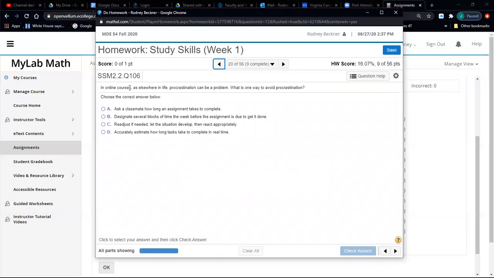Here's one. In online courses as well as in life, procrastination can be a problem. This is the number one issue with students. Maybe number two if critical reading was number one and paying attention in critical reading. What is one way to avoid procrastination? Ask a classmate how long an assignment takes to complete. Designate several blocks of time the week before the assignment is due to get it done. Readjust if needed, and let the situation develop, then react appropriately. Accurately estimate how long tasks take to complete in real time.